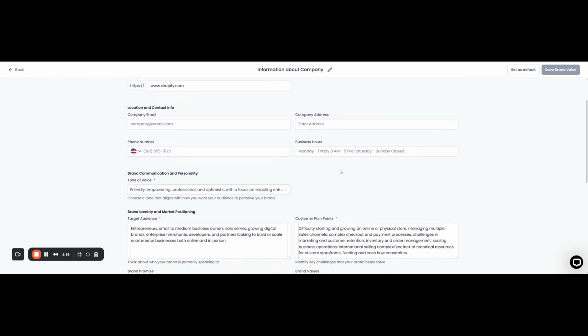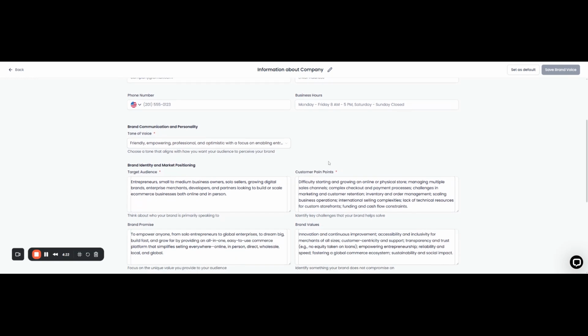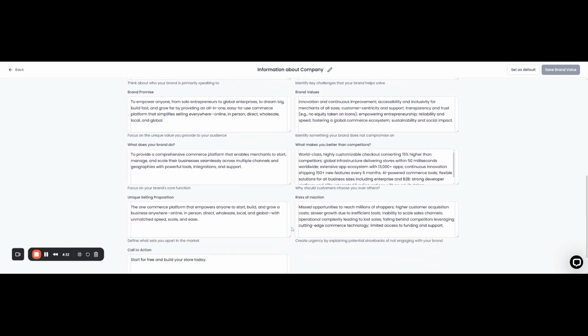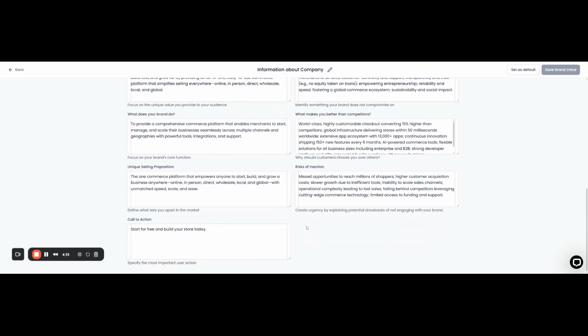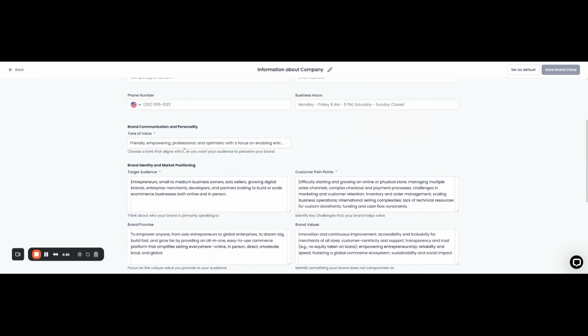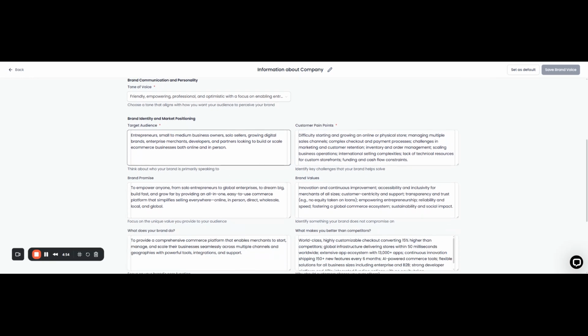All right, so here is the meat of it. Our brand and communication and personality, and then the brand identity and marketing position. See, it plugged in all of this information from the website for you. So this is what you can do for your own site. You plug in your own website and it'll pull out all of the information from your website and plug it in here. Now all you have to do, if you would like, is just tweak it. If you don't like what it says, or if you want to add a couple of things, like for the target audience, you can update that information here.